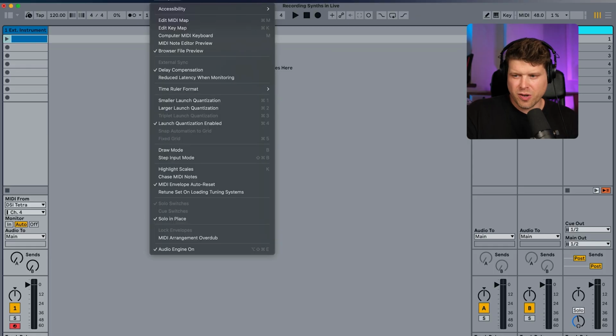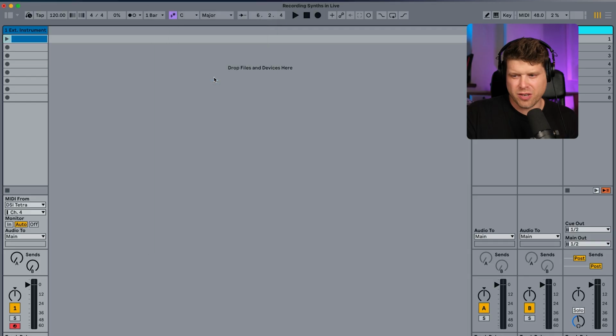Good stuff. If you are still experiencing some latency issues in Live, what we can do is we can go to options here, and we need to make sure we have reduced latency when monitoring turned on. That stops Live from overcompensating and keeps your timing a lot tighter.